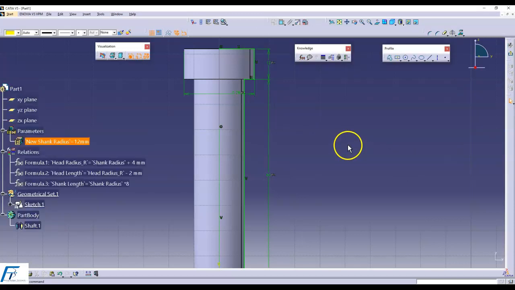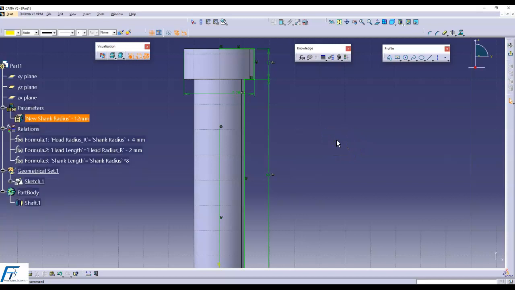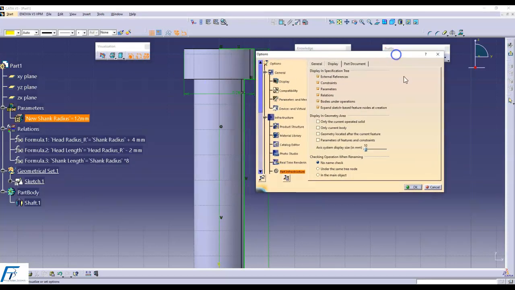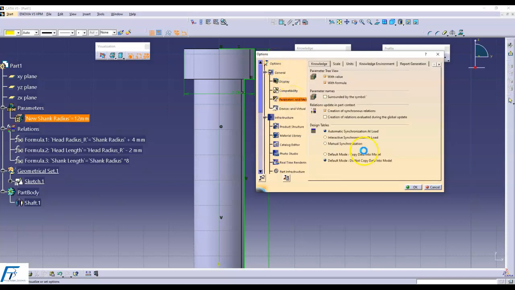Okay, you can see this. Sometimes you can't see that. That means if for the first time you are doing these formulas, you can't see this feature on your screen, the specification tree. That means go to tools, options, parameters. There is something called parameters: tools, options, parameters. At that particular point, look at this with value option. If this with value is not there, you will have a problem.